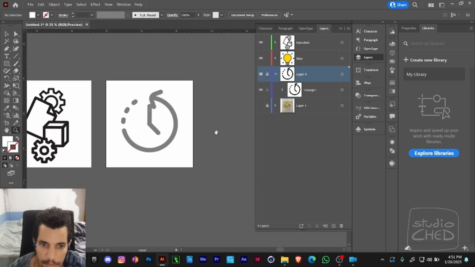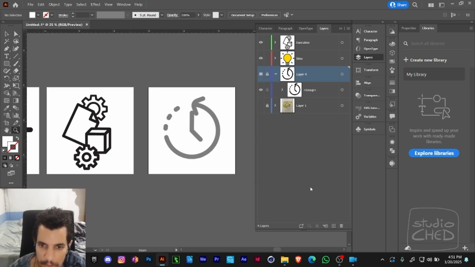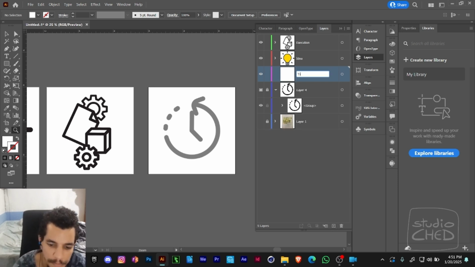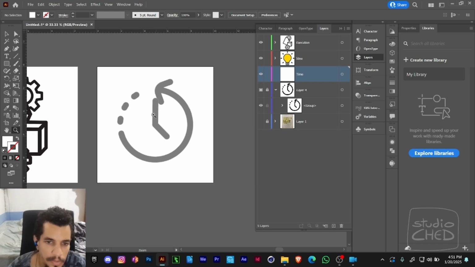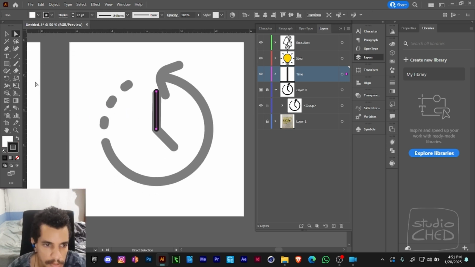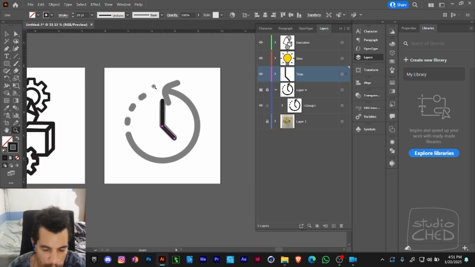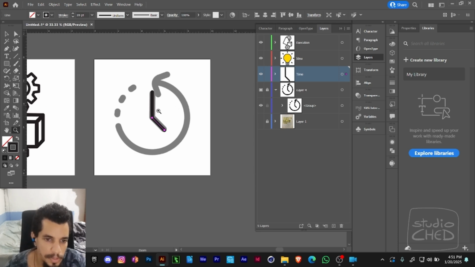Okay, so this way when I'm drawing this clock, which represents time, what we have is a long hand. I use this thickness, and a short hand. I want these to be separate objects so that when I export to After Effects, they're separate and I can just get them to spin pretty easily.